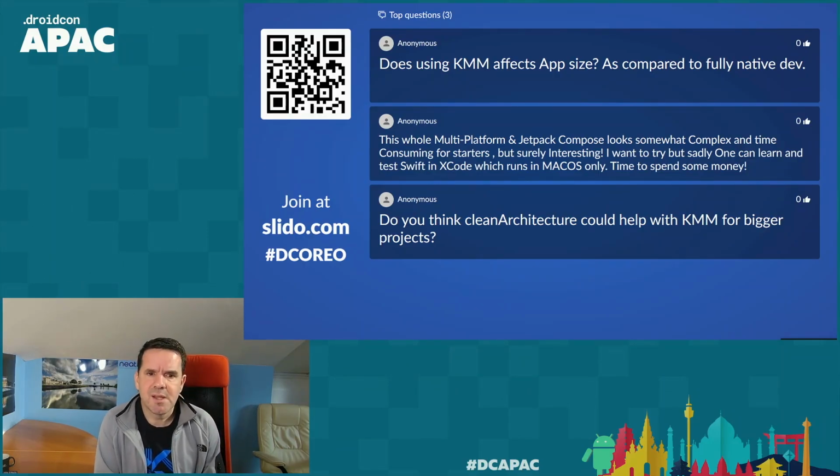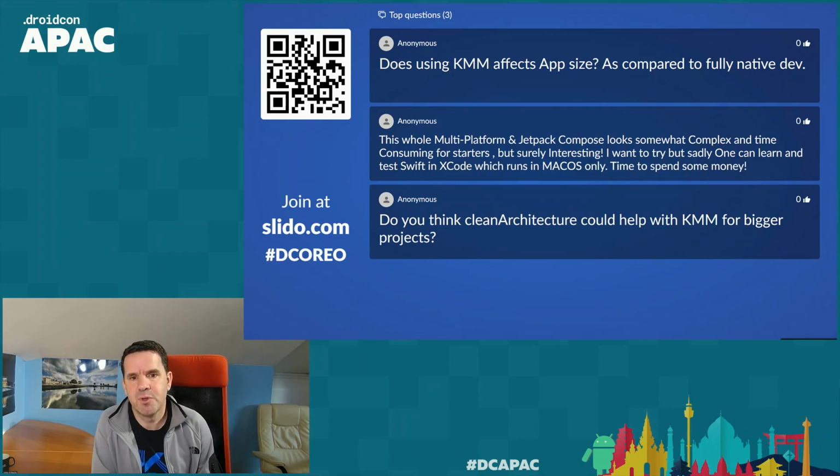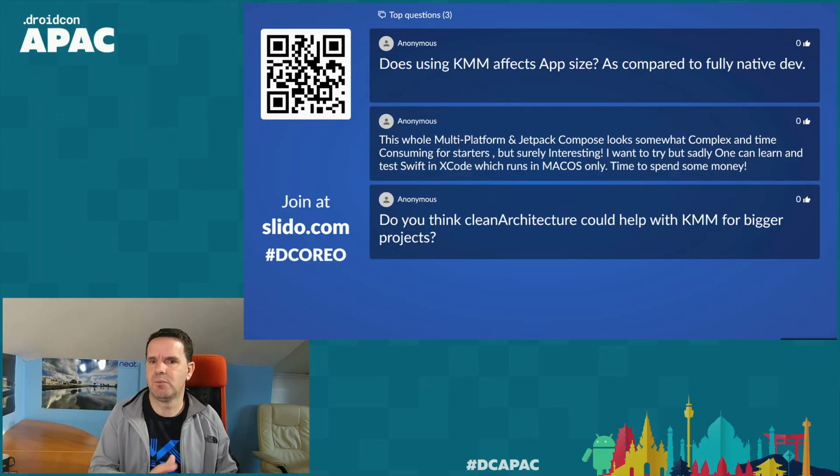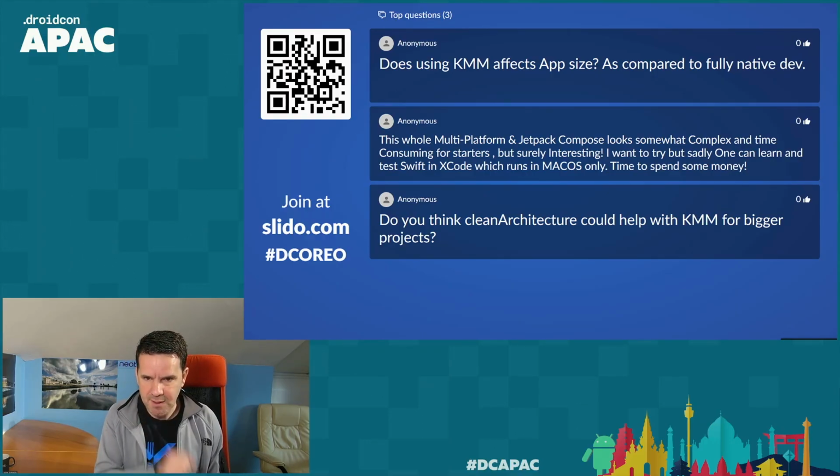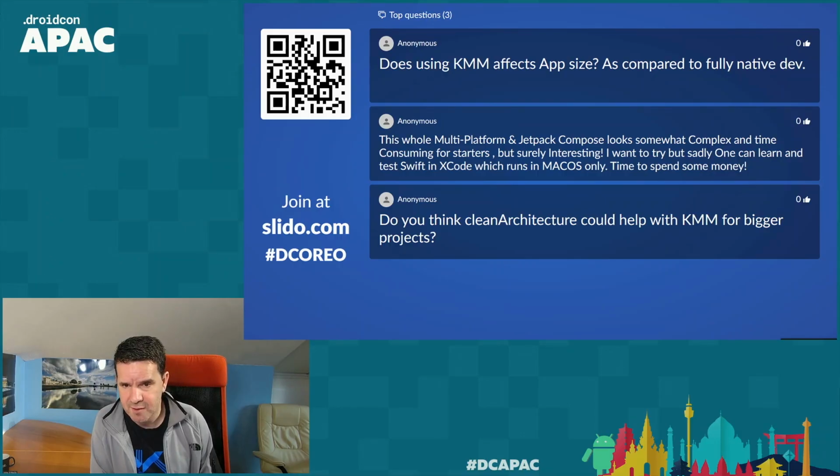Does using KMM affect app size? App size is something I think that's definitely evolving. It has improved a lot. I've seen there's a few studies out there that have looked at what the app size is like. I see it as something that will improve significantly. And I think even with Kotlin 1.4, there was quite a big improvement.